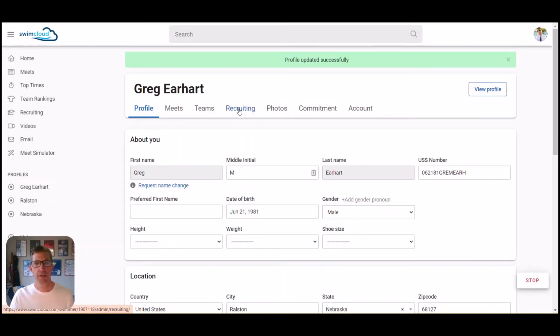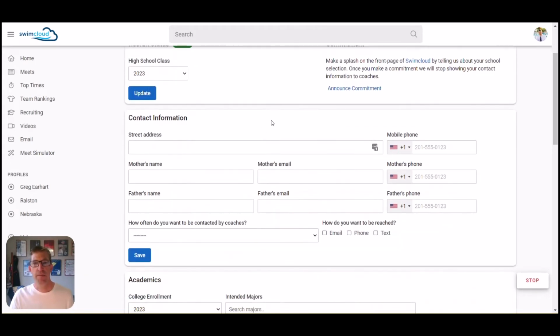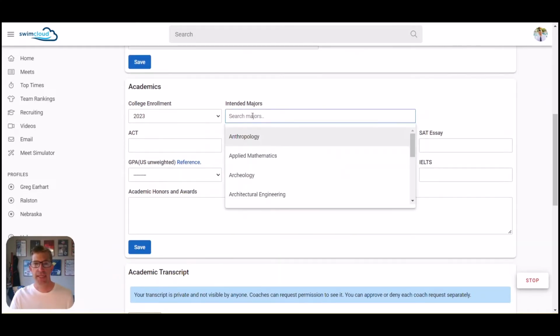Now what I'm going to do is go to the recruiting side of things. If I click on this and I'm logged in, it's going to show me the number one fields that coaches ask for. It's not your times. We've already got those. What they want to know is how to get a hold of you, how often to get a hold of you, and what you're thinking about doing from an academic standpoint.